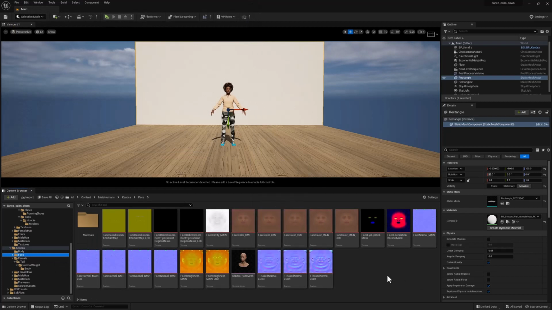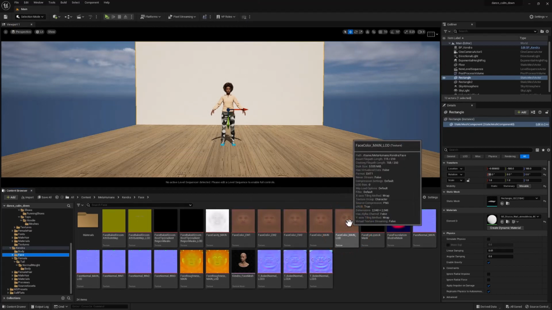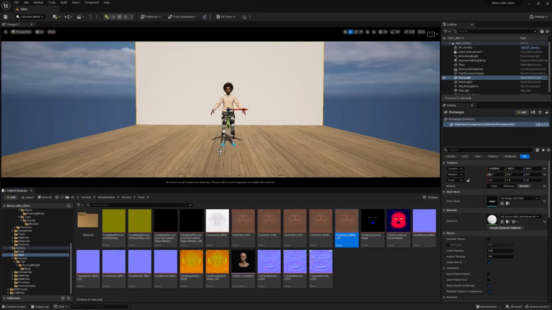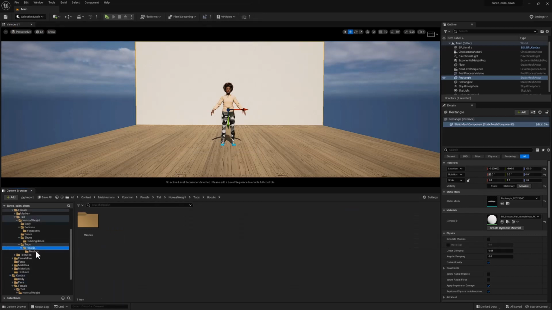So in here, we're going to grab this main LOD face color and go to Asset Actions, Export, and save the face. The shoes, the leggings, and the hoodie are all shaders, so we can't actually export these into MotionBuilder. We'll just have to use a default shader and change the colors on that. So now we've got everything that we need out of Unreal.